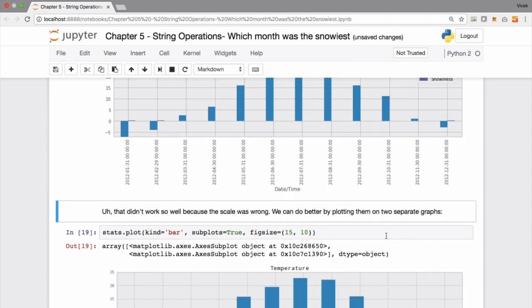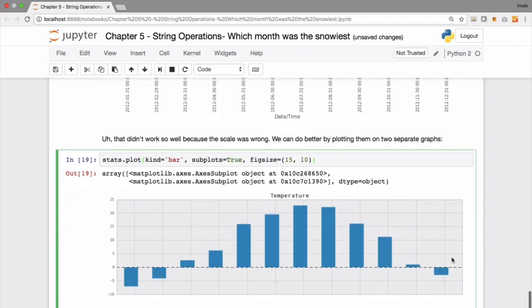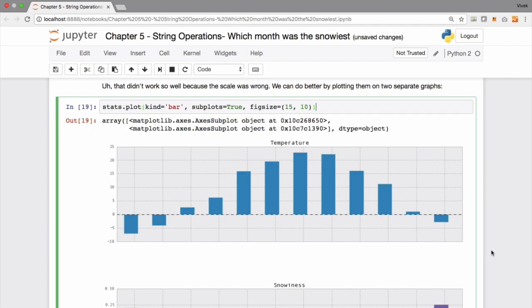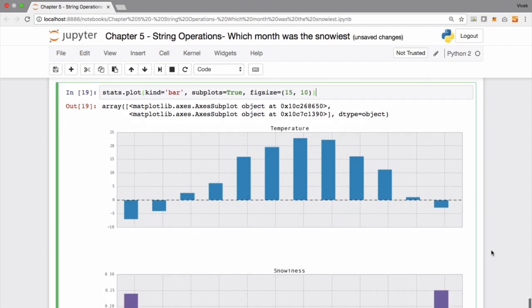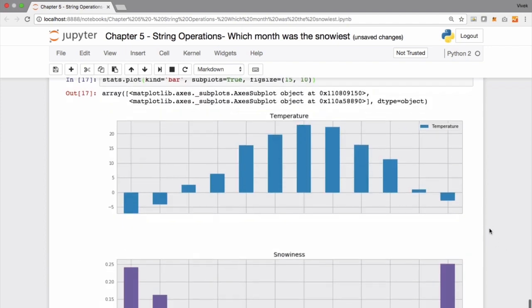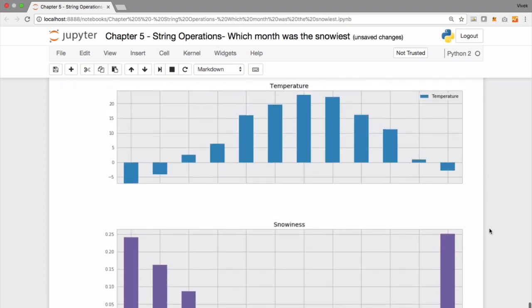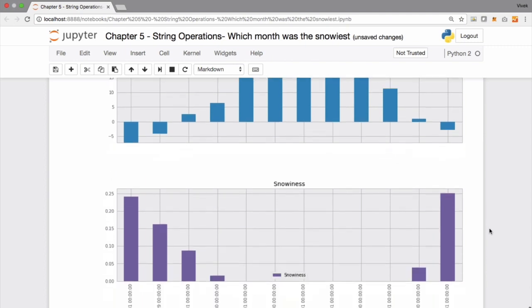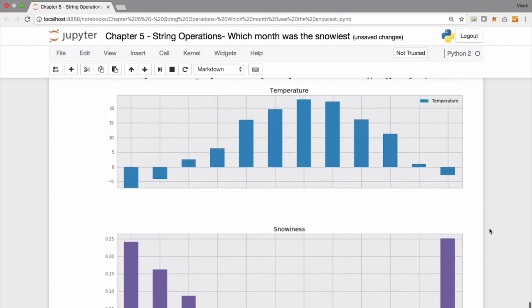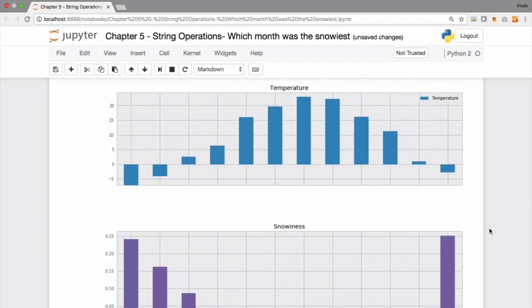So what we are going to do is use the subplots equal to True parameter in the plot method, and specify our figure size to come up with two different plots on the same canvas, one for temperature and one for snowiness. And there we go. We now have two different plots, one which shows the temperature and one which shows the snowiness. And using these plots, we can now easily conclude which was the snowiest month.